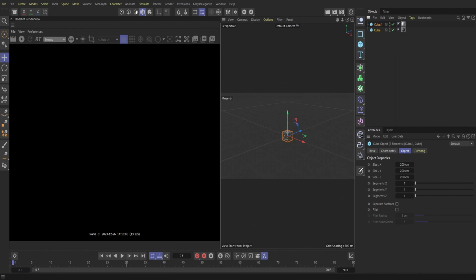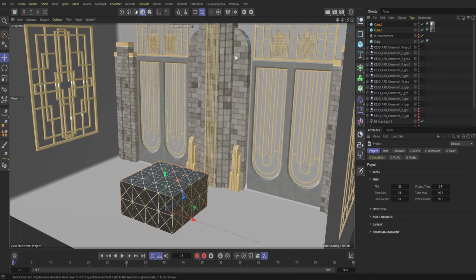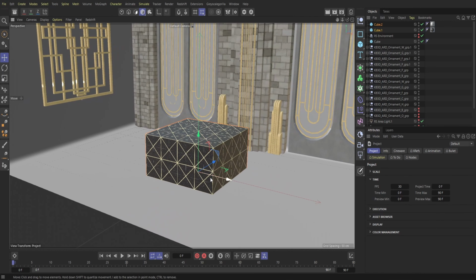Alright, so jumping over to our other file here, I'm just going to bring in our cubes and then just kind of adjust it to the scene.